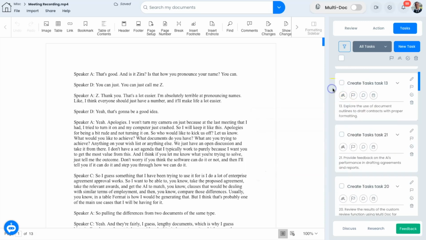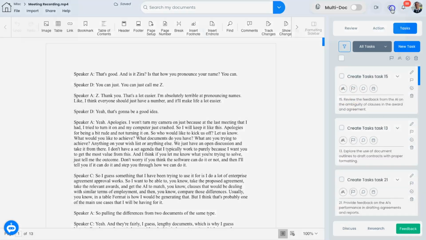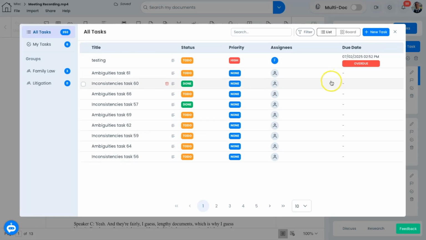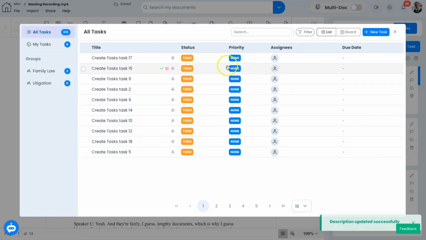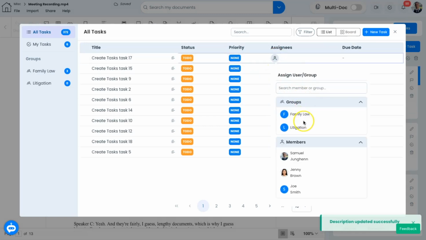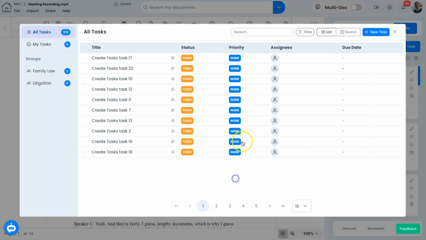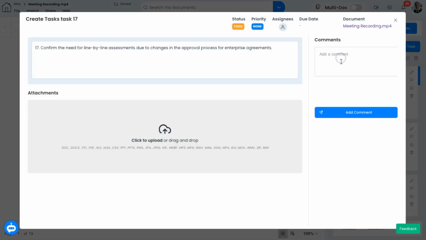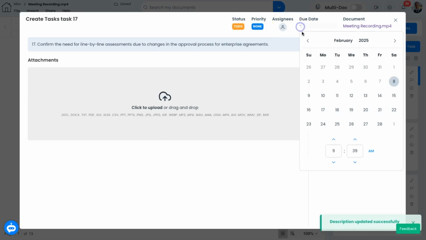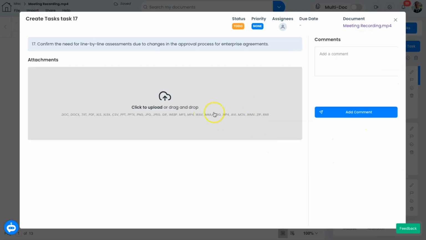You'll be able to see all of the tasks here that are attached to this document. You'll also be able to see all of the tasks in our Global Task Manager, where you can assign them across the team very quickly. You can assign them to groups of people or assign them to individuals. You can set due dates, including completion times. You can upload files. You can comment on the tasks and many other things.